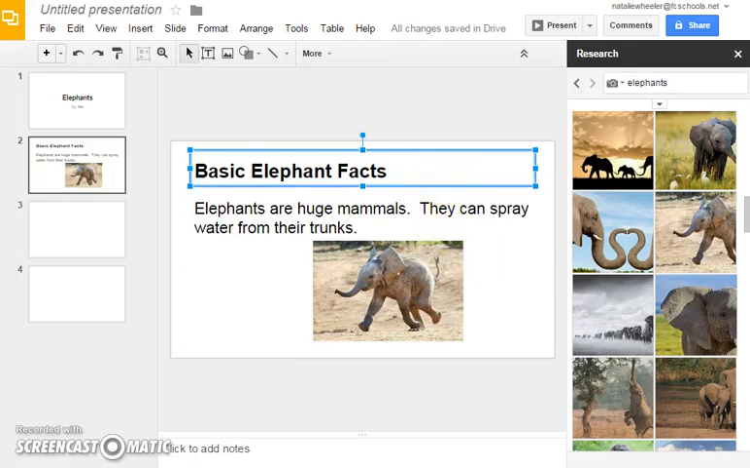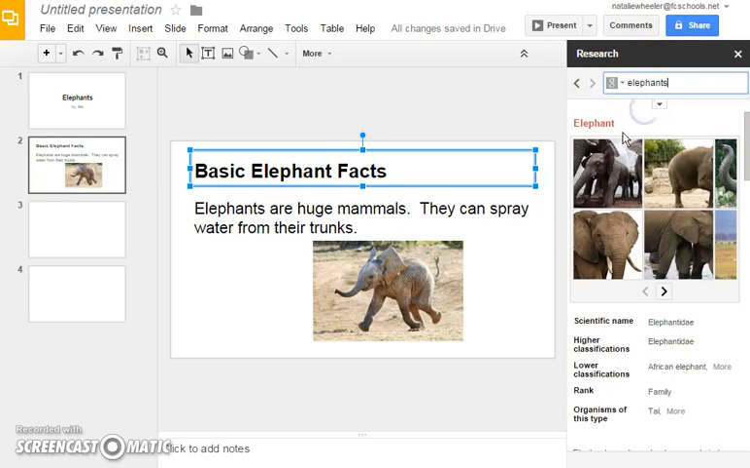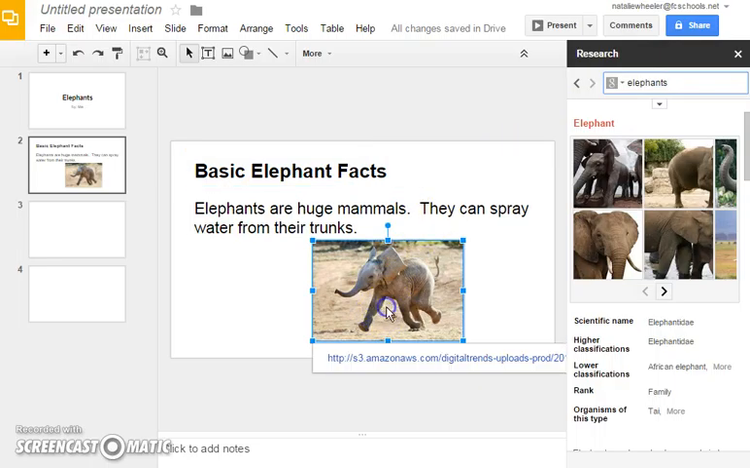Okay, and then when I have him just like I want him, now it's probably time to find some information on elephants. So this time, instead of choosing images, I'm going to choose everything. One thing that I forgot to mention is we definitely want to make sure that we're citing our images and our information and telling where it came from. So when you bring a picture in from the research tool, it's automatically going to be hyperlinked to the website that it came from.